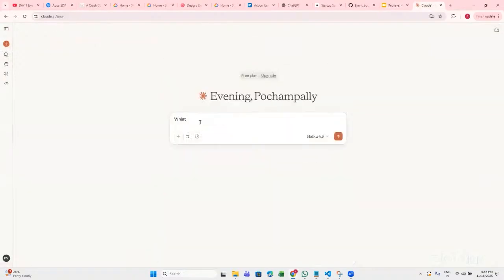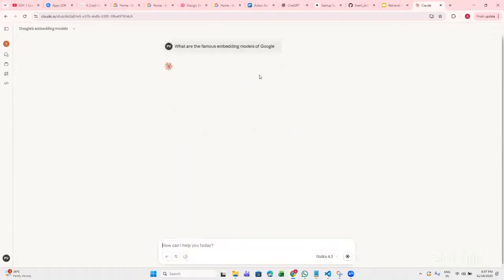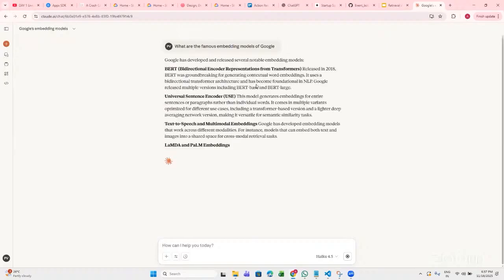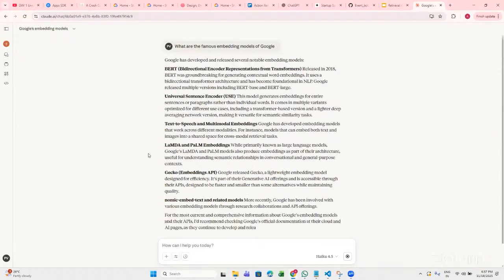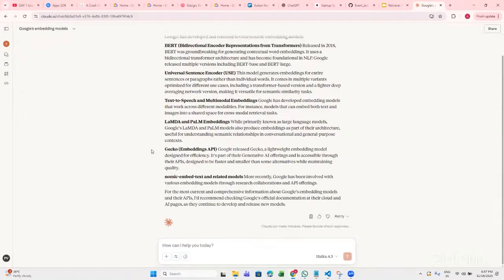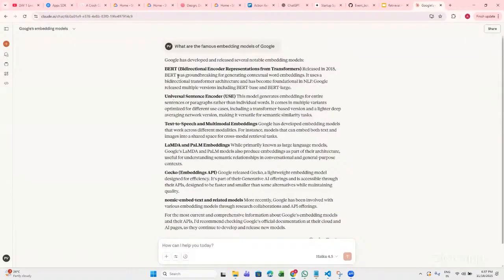So what are the famous embedding models of Google? All these big companies build their own embedding models, and you will see that some of these embedding models you will be using. So BERT is one embedding model that was developed. It uses a bidirectional transformer architecture.